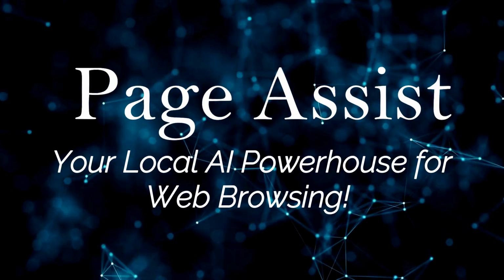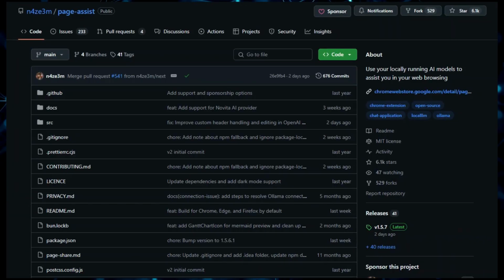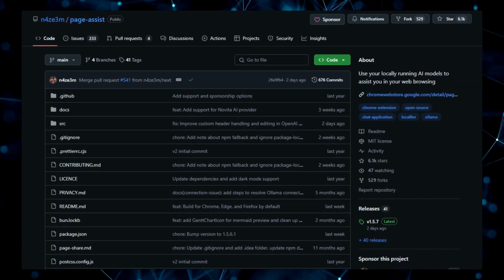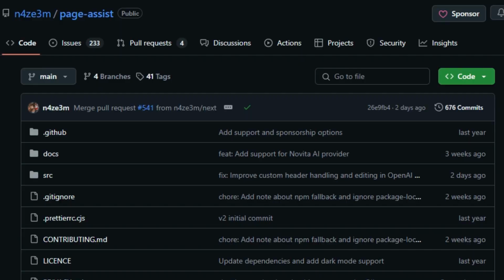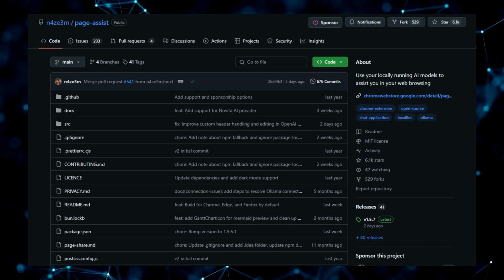Project number 5: Page Assist, your local AI powerhouse for web browsing. What truly sets Page Assist apart is its ability to bring the power of locally running AI models directly into your web browsing experience. Imagine having a personal AI assistant accessible on any web page, ready to answer questions about the content you're viewing or engage in a conversation like ChatGPT, but powered by your own local model.